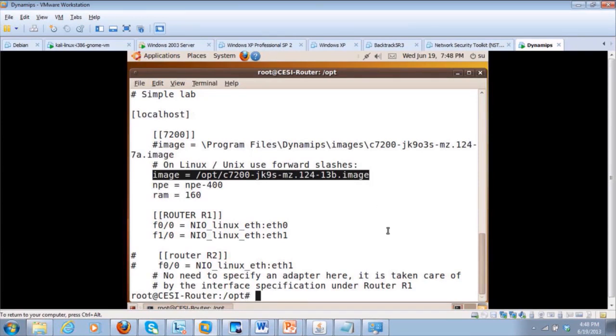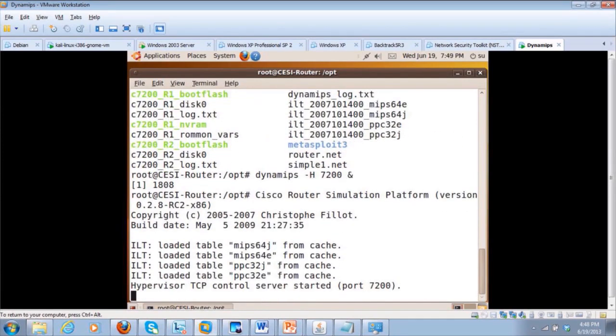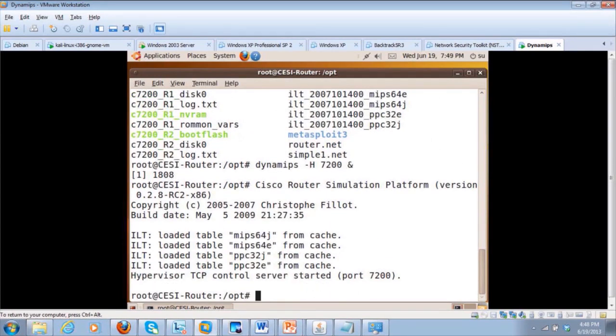So we're going to start it. I do an ls again, and Dynamips is what we're going to start. So Dynamips dash uppercase H 7200. What this says is run Dynamips on port 7200, and I'm going to run it in the background. As you see, Hypervisor TCP control server started on port 7200. So this tells me that Dynamips has actually started.